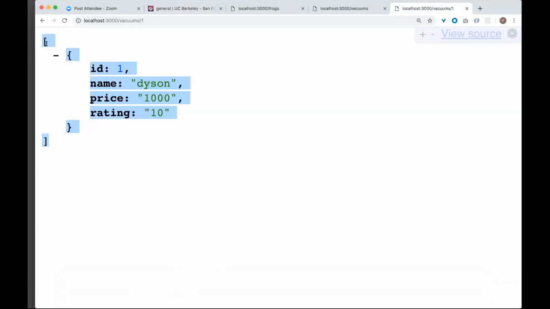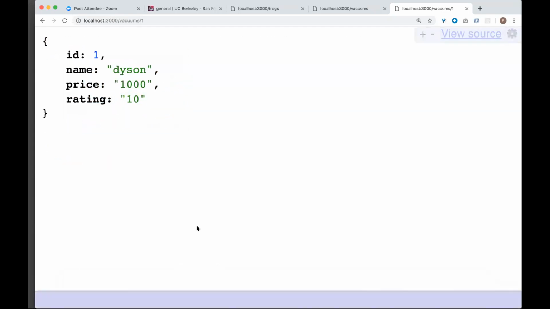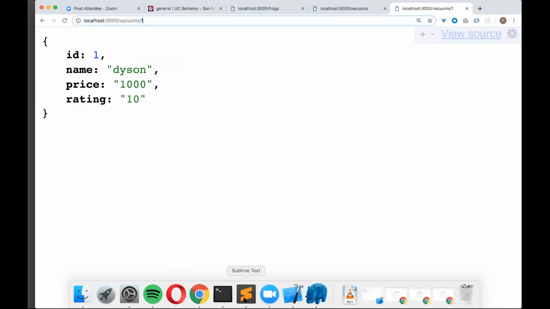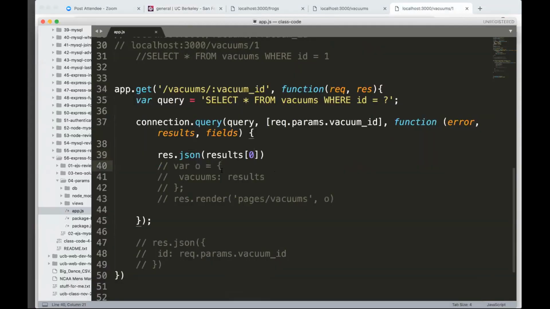So before we had square brackets because it was an entire array, and now we're just getting back the first one. Why do we only care about the first one? Well, we did select star from vacuums where ID equals 1, right? So we obviously just want the first one right here. Okay, so that was that. And this just shows the vacuum on the page with the JSON.